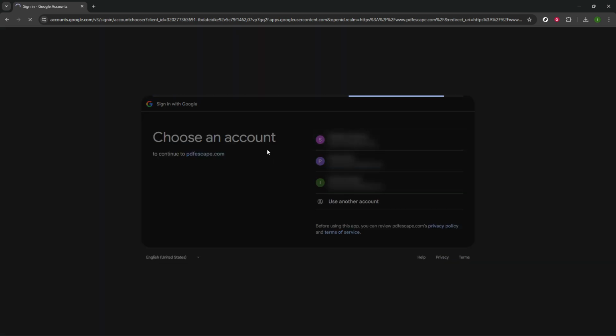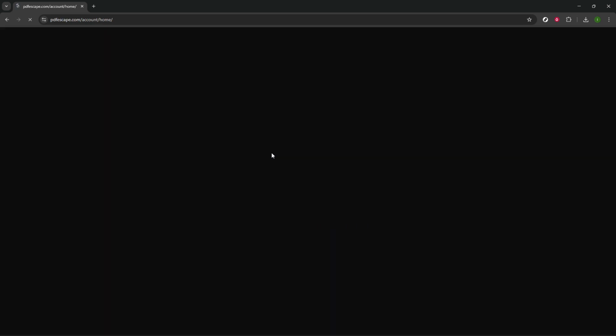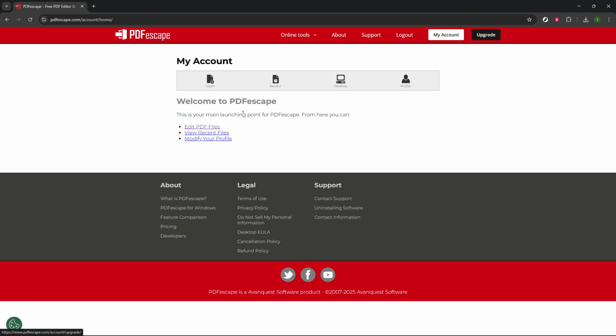Once the page loads, look toward the top of the site and select Login. This ensures your work can be saved to your account and makes it easier to access your files later. On the Login page, choose Sign In using Google. This is a quick way to authenticate without creating a separate password. When the Google window appears, click your account to continue. If you're prompted to confirm basic permissions, go ahead and allow them so PDFescape can log you in properly.